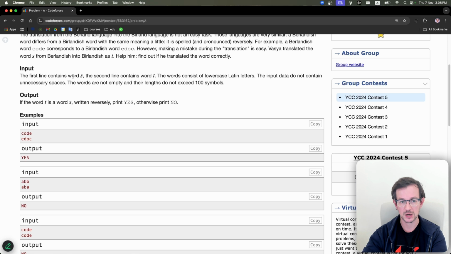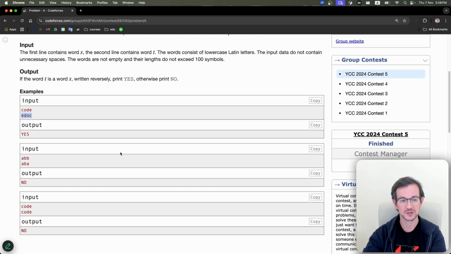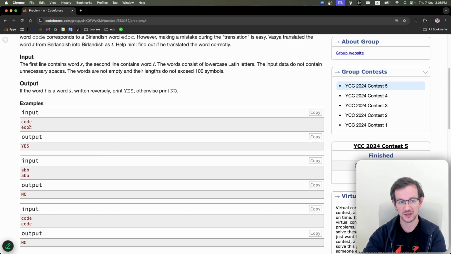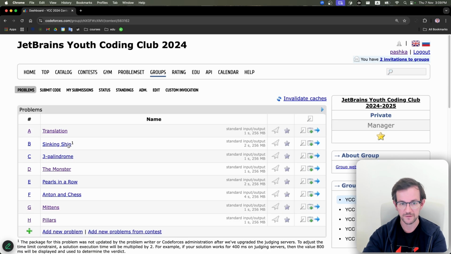If they just say I have word S and word T, and don't promise you that they have the same length, then the equal length does not exist. They only say that, and all examples have the same length. So sometimes problem authors have some small trick in the statement and don't spoil it in the examples, like here. So that's problem 1. Very simple, very fast.